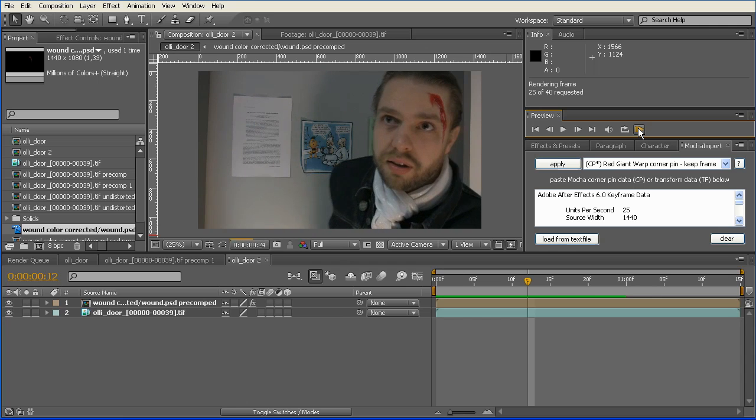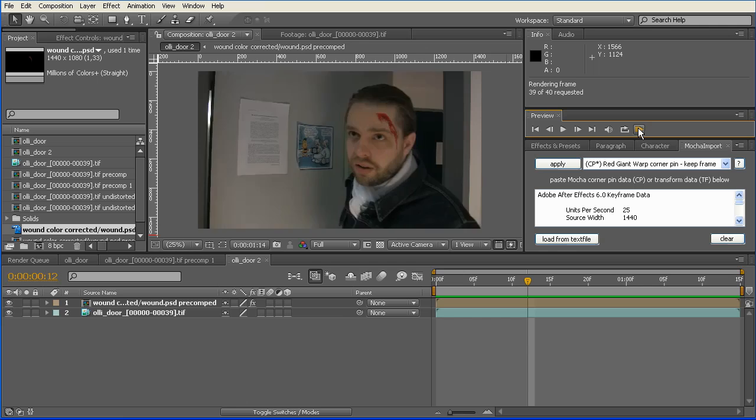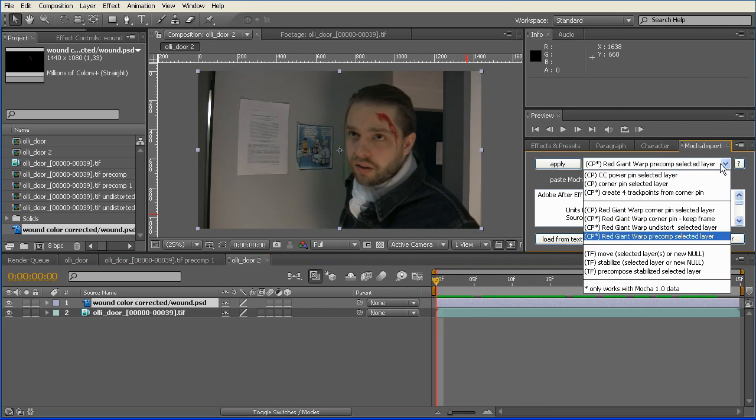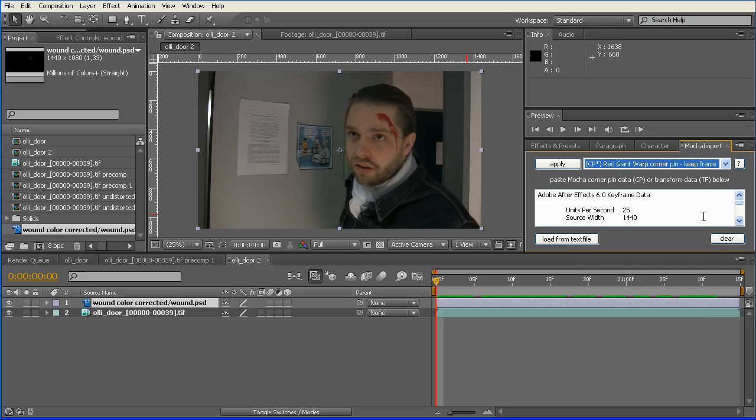So I'm not going to explain to you now in detail all the functions of my script to import the Mocha data. If you're not familiar with it yet, please visit my website where you will find two other tutorials about it. One that shows you the general functions of it, and another one that shows you in particular these Red Giant Warp functions that we are also using in this tutorial. So if you're not familiar with those, please watch this other tutorial first. From now on I will just assume that you are familiar with the basic idea of these functions.